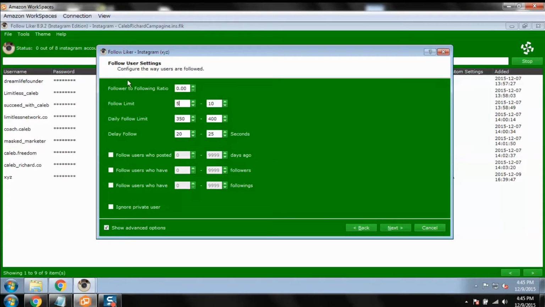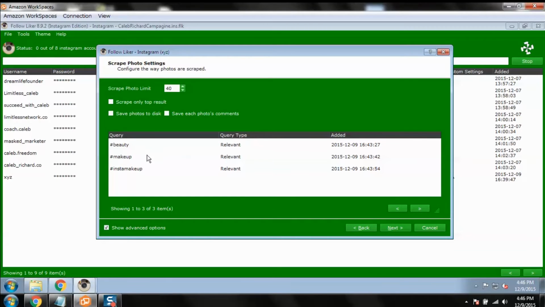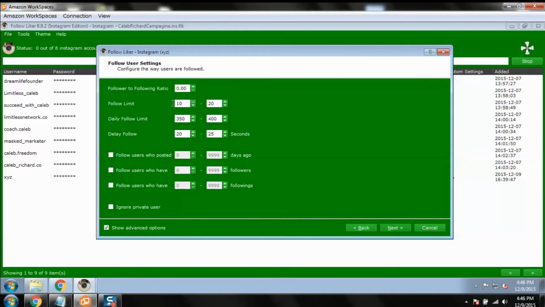So these people that we're about to follow here in the follower user settings, when we follow them, they come to my account or your account. They come there to check out what's going on and see how active you are. A good rule of thumb for a brand new account would be 10 and 20, and the computer's just going to roll a dice and pick between 10 and 20 people from one of these hashtags. So it picked makeup, and it's going to pick 15 people from makeup to follow, with a daily limit of, let's put the daily limit at 250 to 300, so Instagram doesn't flag you.